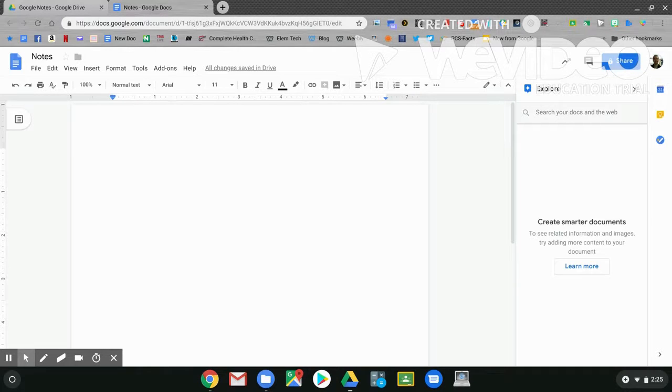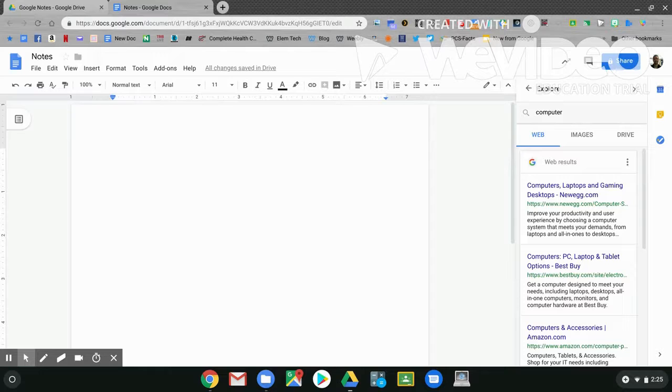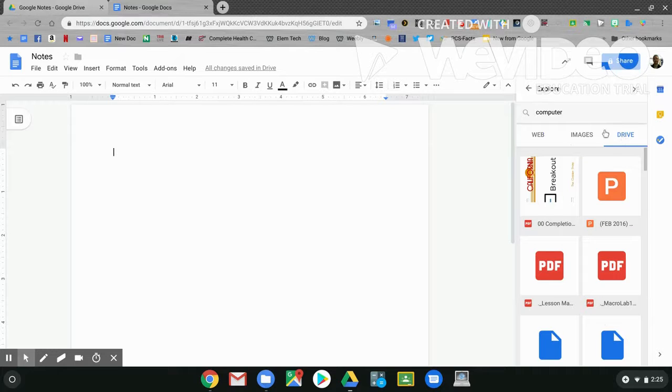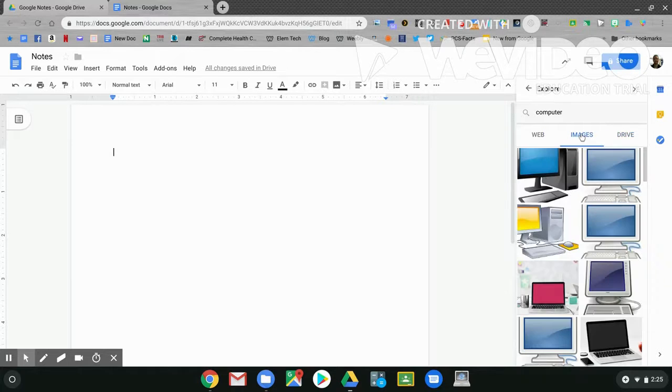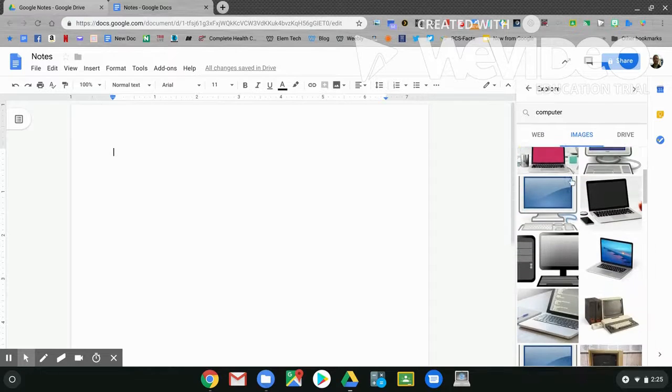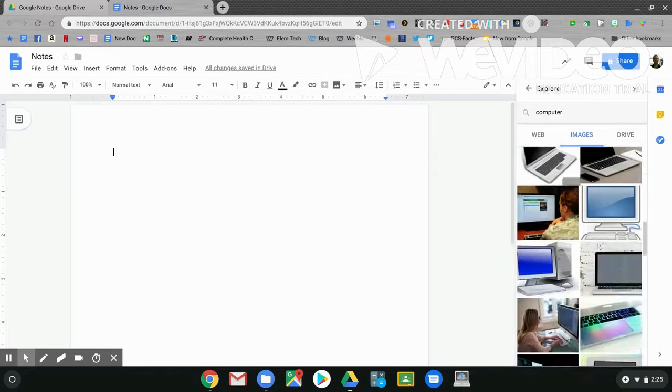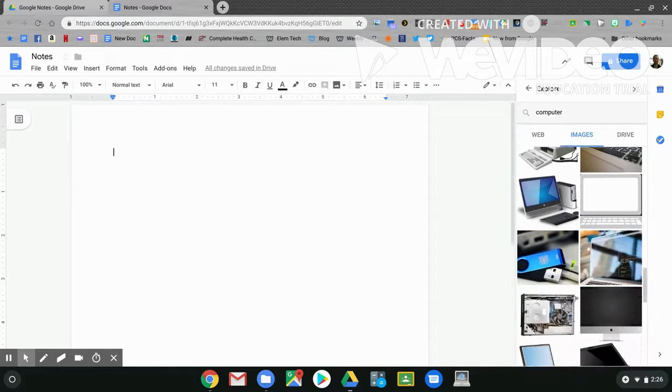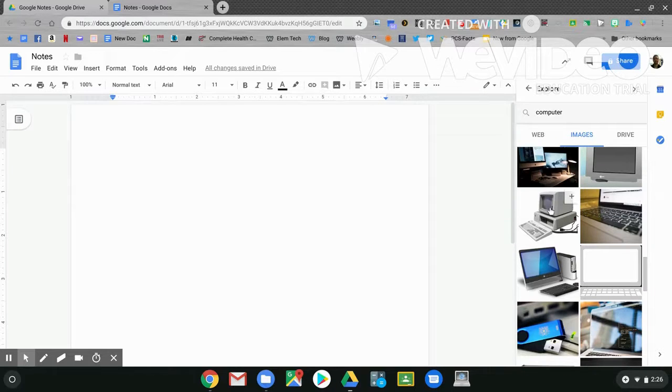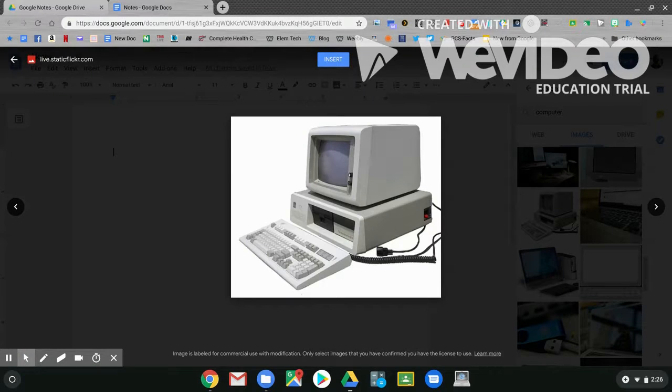What I'm going to do is search for a picture. I'm going to go up to the magnifying glass and search for a computer. You can see that it gives me web results, images, and anything that I've called computer in my Google Drive. I'm going to go to Images. I'm going to slide down and check out all the pictures for computers. Whenever I select one, it opens up into a larger picture so I can see it very large. And now I can say Insert.